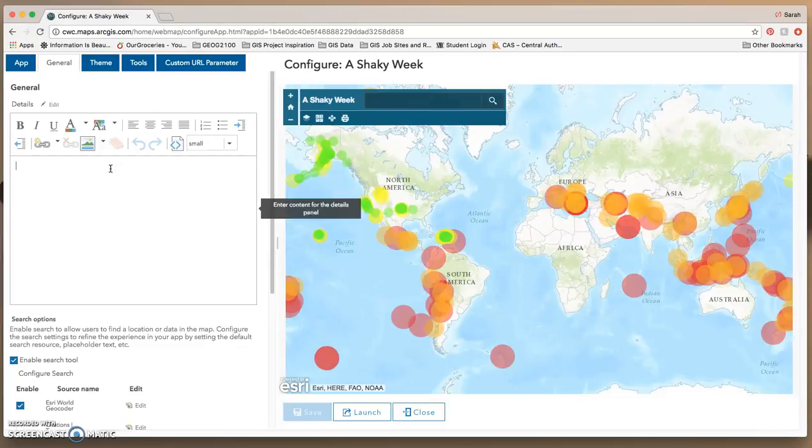So I'm going to say a visual representation of earthquakes, including their location and magnitude for a week in February. I don't remember exactly which week it was, so we're just going to call it a week in February.